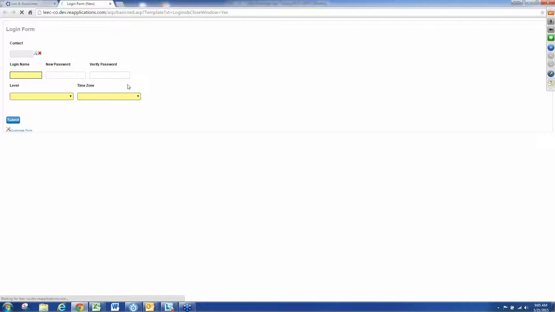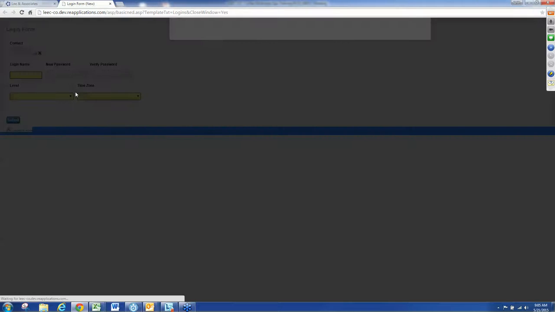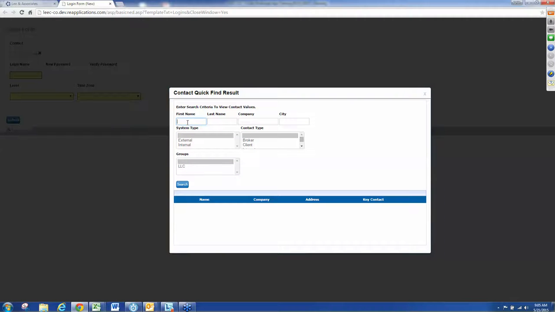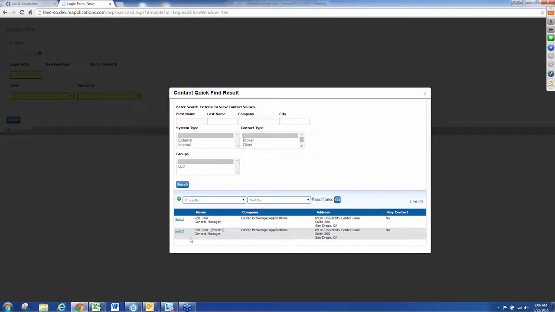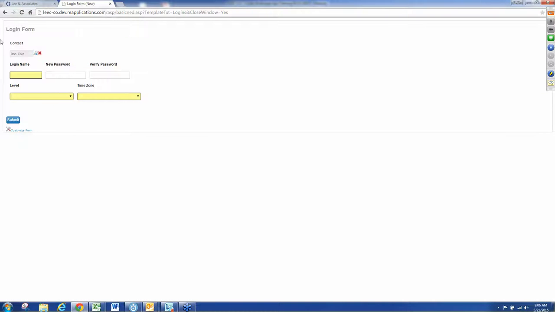I'm going to hit the little magnifying glass, and it's going to open up a window. Here's where I need to search for the contact that I'm creating a login for. When you find them, you hit the word select to the left of their name. You can see now it's in the grayed out field, it's attached.